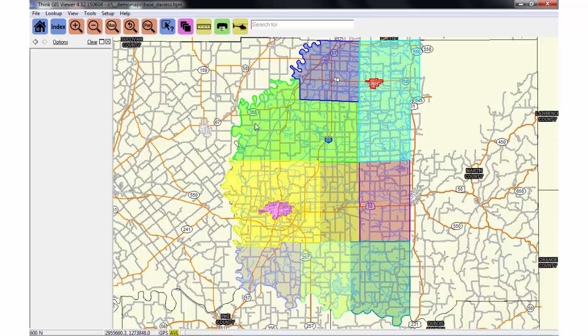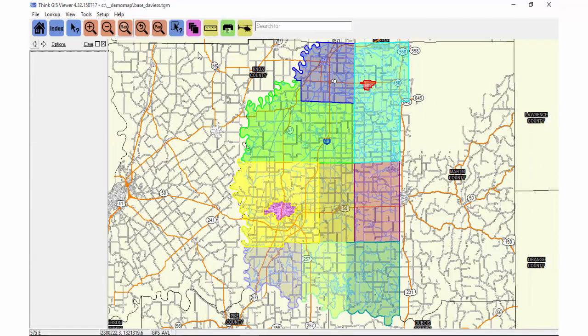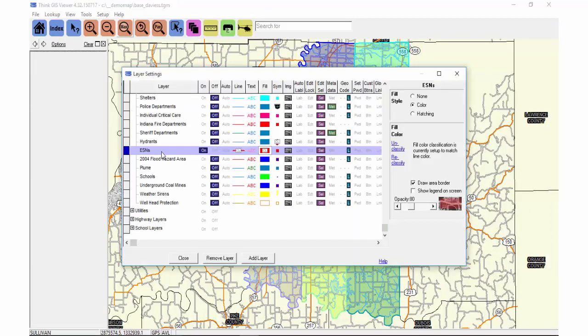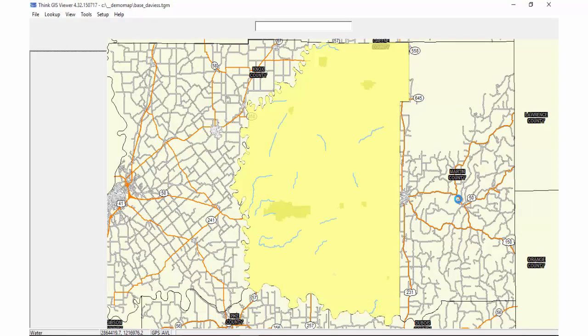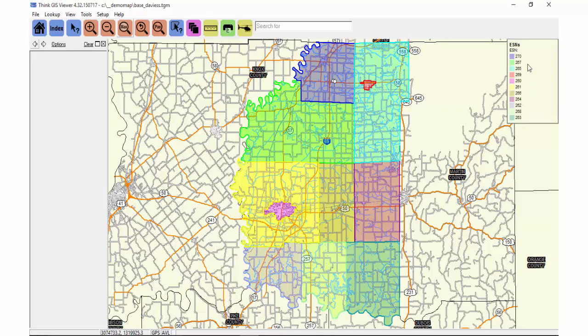Fill colors may also be represented in an on-screen legend. On the Fill column, if I click on the Show Legend on Screen, then close out of my layer settings, the legend will appear in the upper right-hand corner of my map.